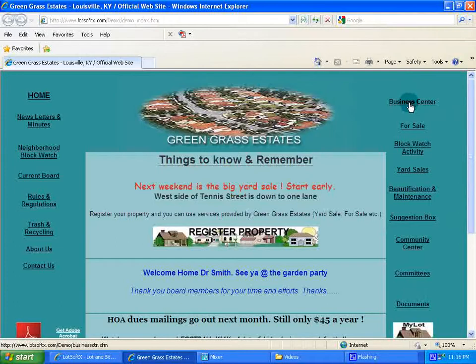Now, lot owners do not have to register their property to view these services, but they do to be able to participate and to be able to access my lot, which we'll go into in just a second. Well, let's quickly take a look at Business Center.